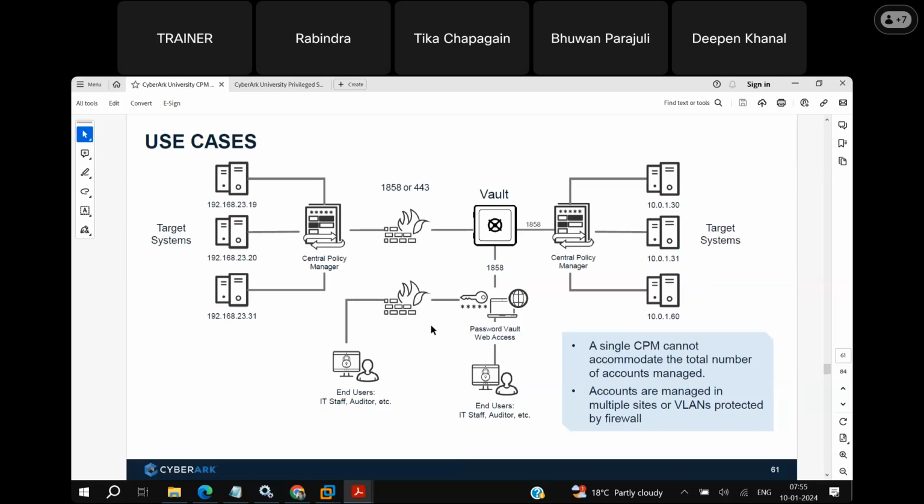See here. End users will log into the PVWA. The PVWA will communicate with the vault. Here they have deployed one CPM, which is managing these target systems, and a second CPM is managing these other target systems. Means multiple CPMs are deployed. This CPM communicates to the vault on port 1858, and this CPM is also communicating to the vault on 1858, and the PVWA is also communicating to the vault on 1858.